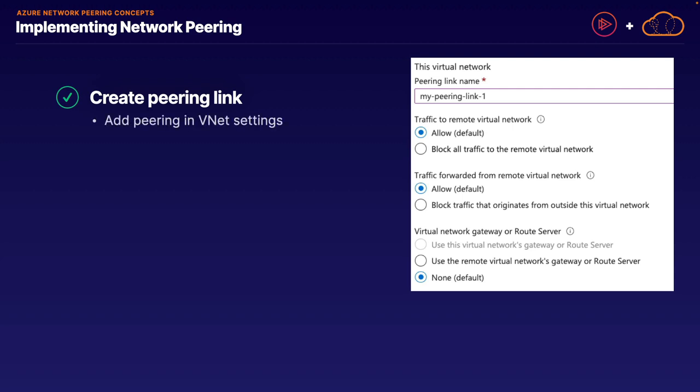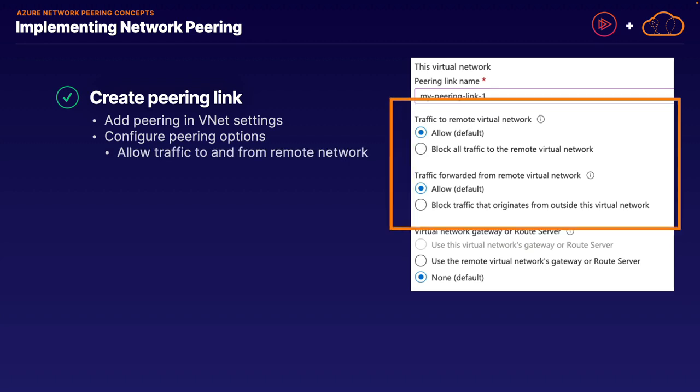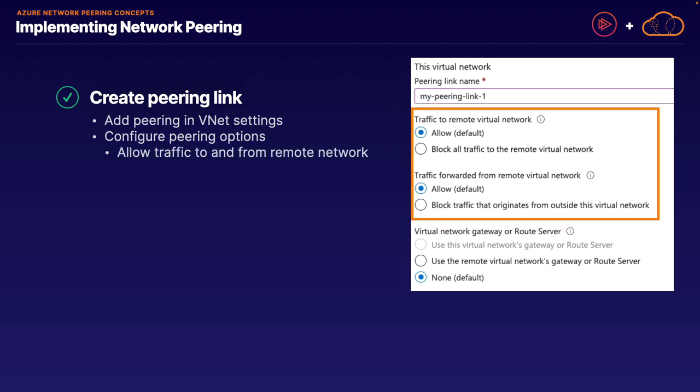If you're using the portal, this peering link is accomplished within the settings of the virtual network itself, from which there are a number of different peering options that you need to configure, one of which is choosing to allow traffic to go to and from the remote network. It is entirely possible to create a peering link in which traffic can only flow one direction. By default, though, it does allow traffic flowing in both directions, both from your network to the peered network and vice versa, although you do have the ability to change this.